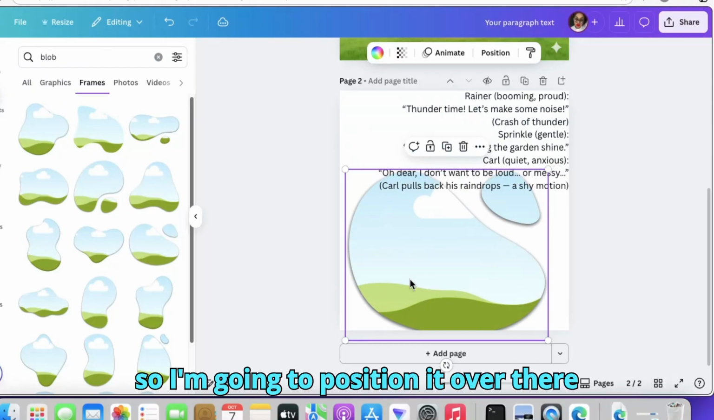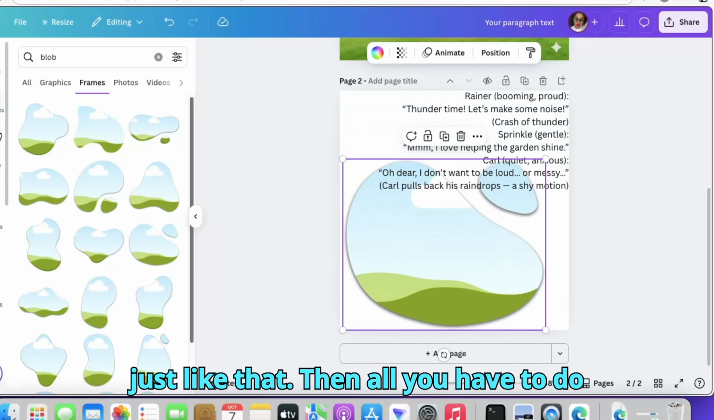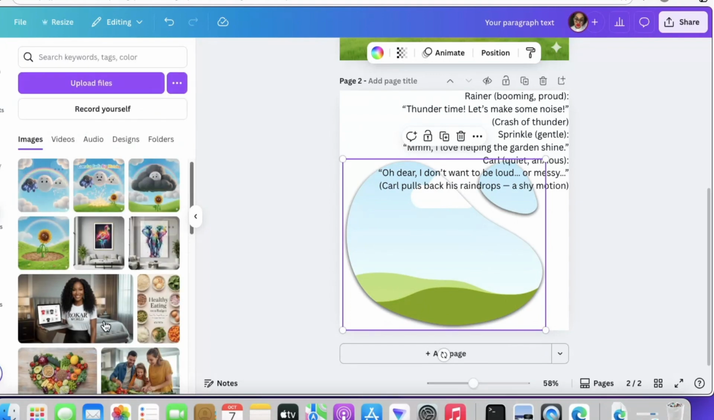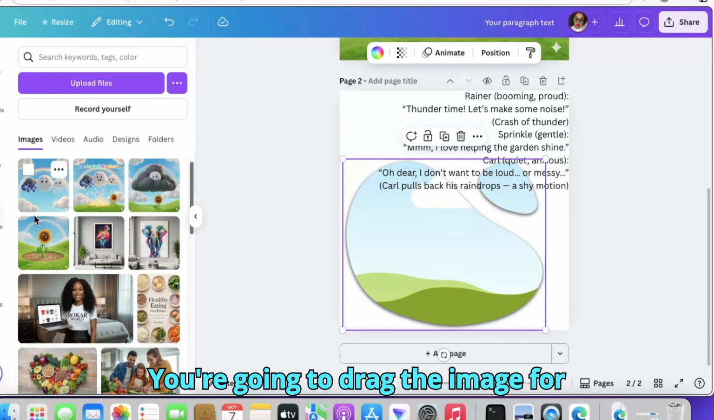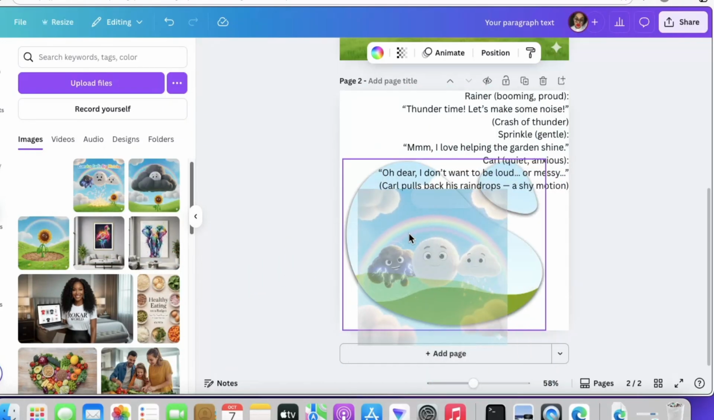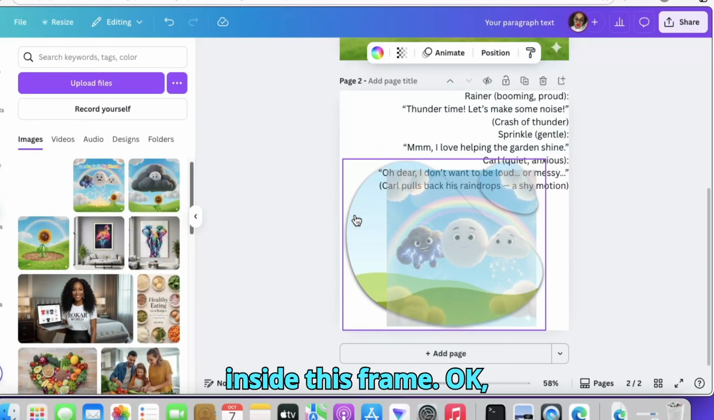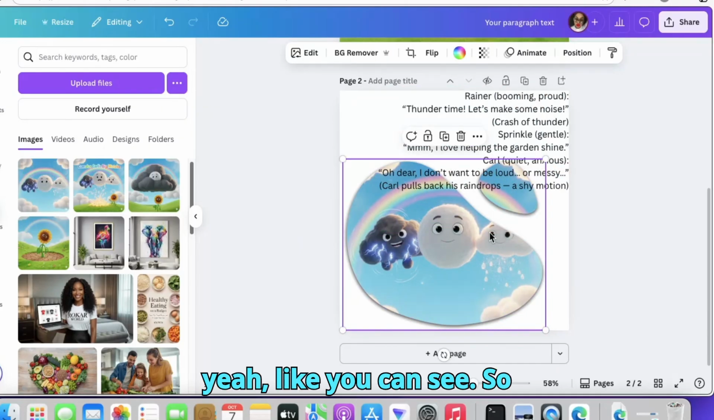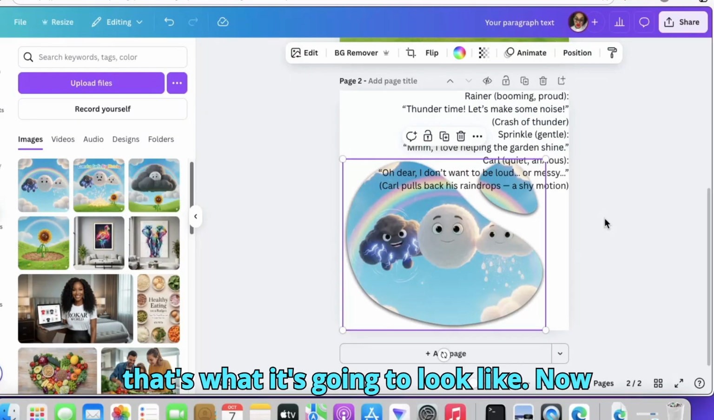Okay, so I'm going to position it over there just like that. Then all you have to do is come back to this option of uploads. You're going to drag the image for image one and make sure you drop it inside this frame. Okay. So, like you can see, that's what it's going to look like.